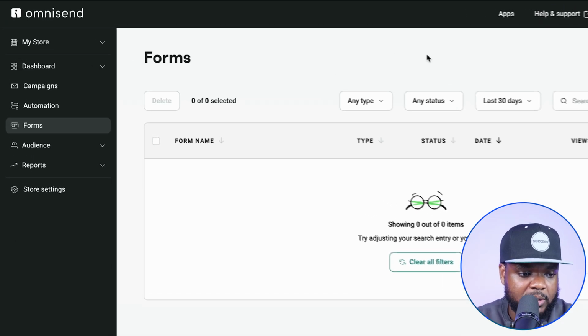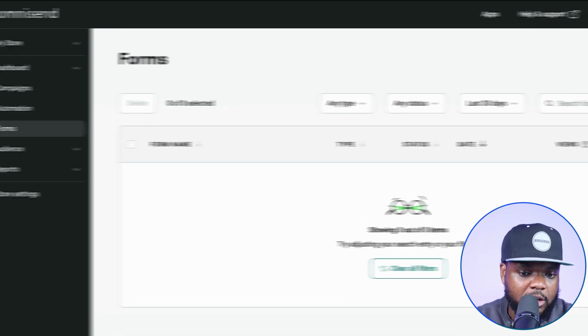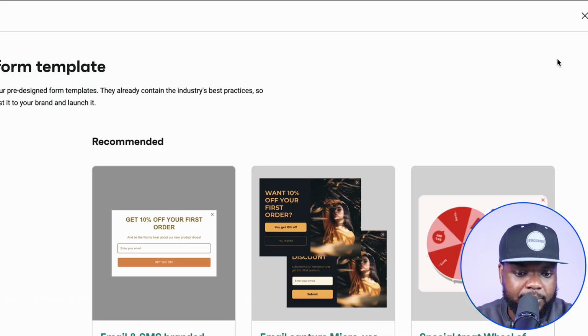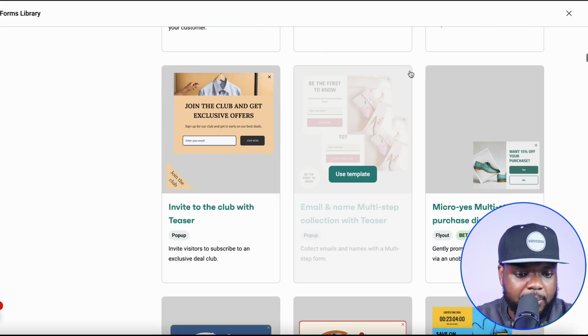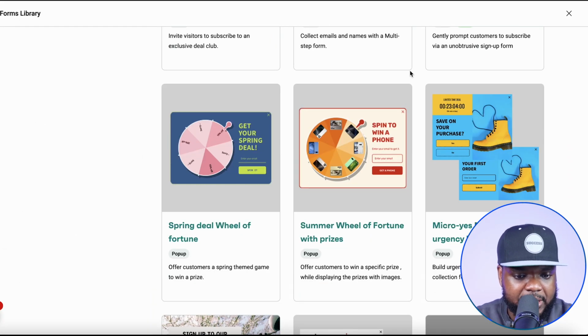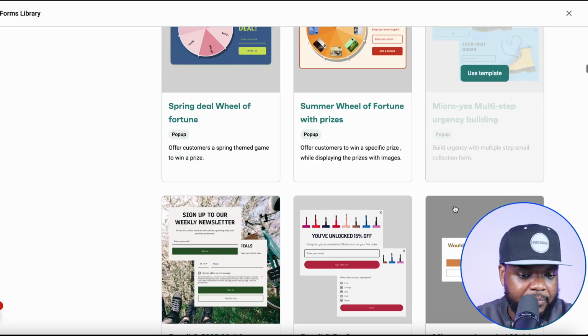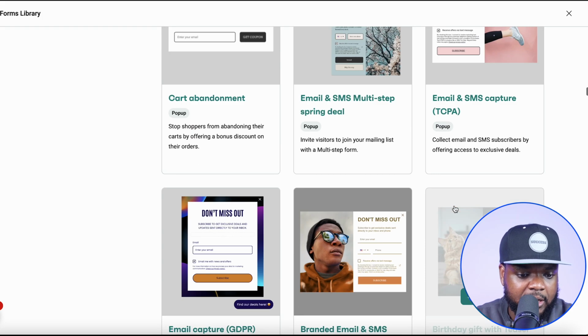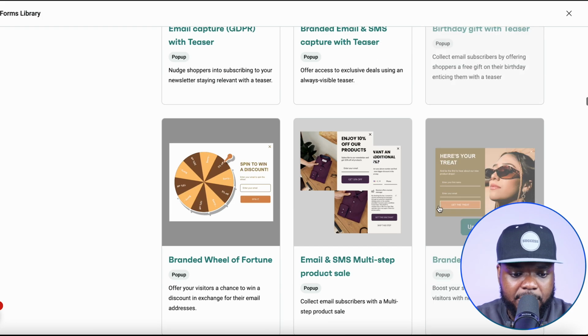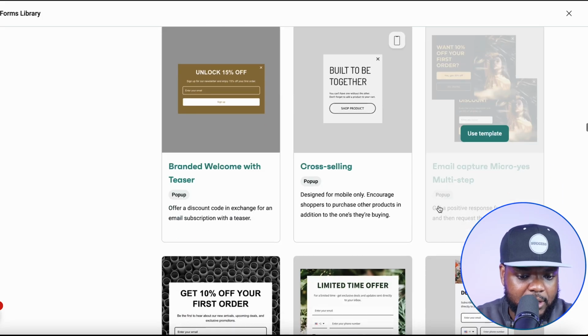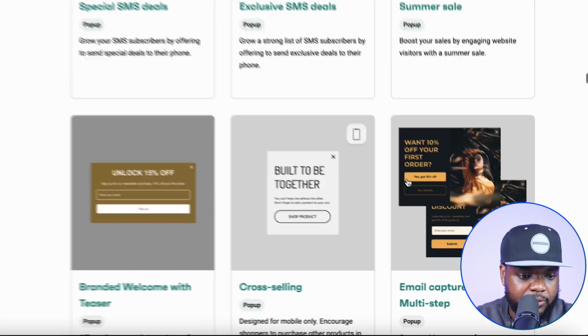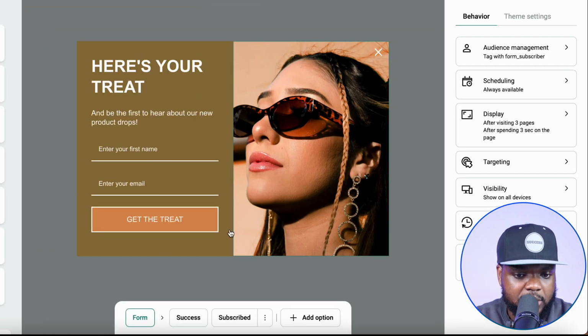Once you log into Omnisend, what you're going to do is click on Forms, then come over here to Create Form. And as we can see, there's all of these different templates that we can choose from. Now I'm going to pick one that has an image on either side, so that I'm going to be able to put the cover of the ebook so that the person can see exactly what they're going to be able to get. So let me select this one over here. I'm just going to click on Use Template, and as you can see, this is what it looks like.